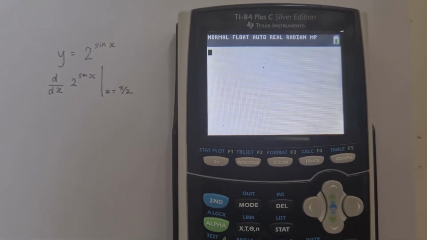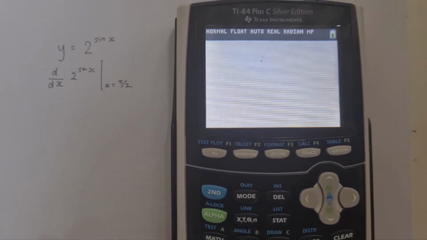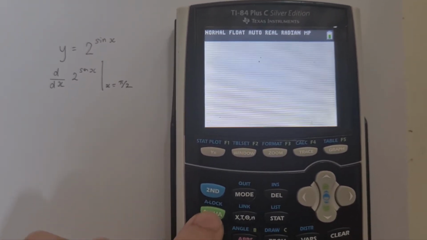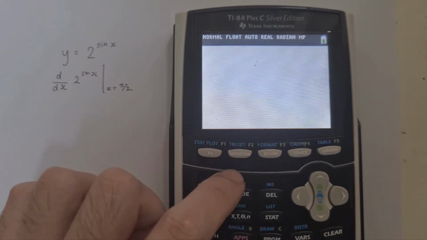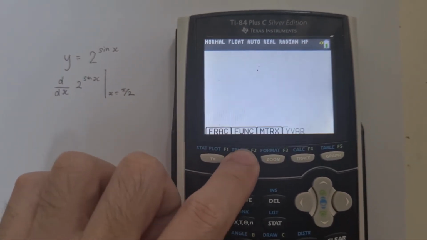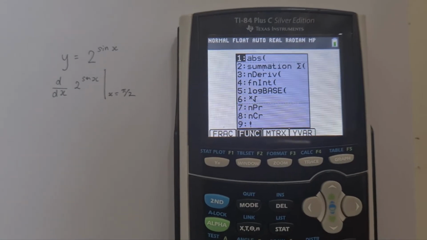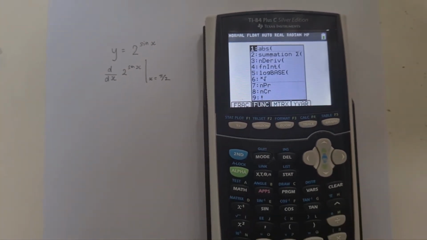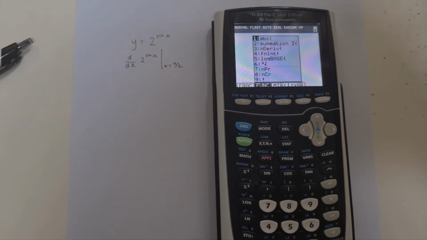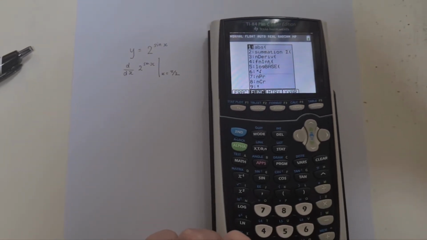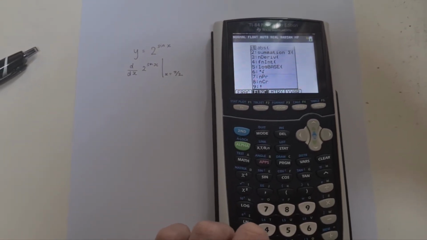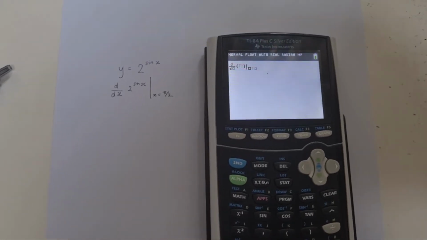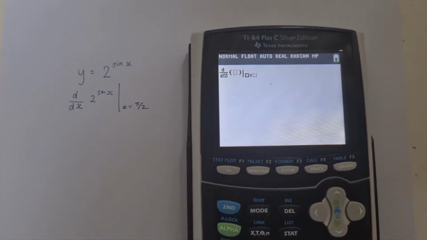So the first step of doing so is, in the graphics calculator, we click on this alpha button, then we click on this Windows button, which brings you to this page showing all the different options. From here we click on number 3, which is nDeriv. And after which we will see this derivative.